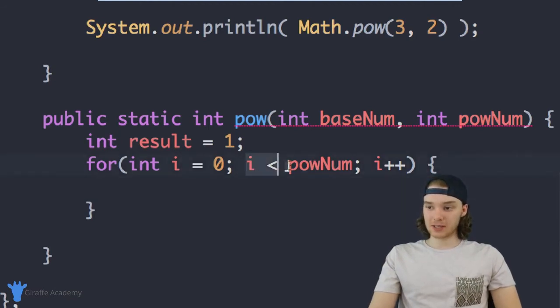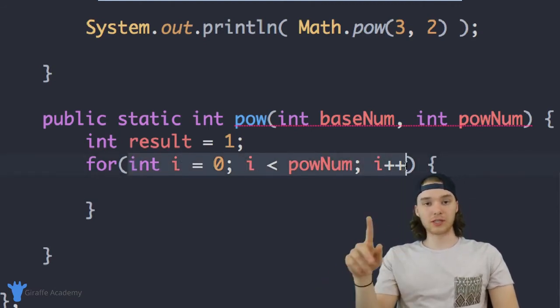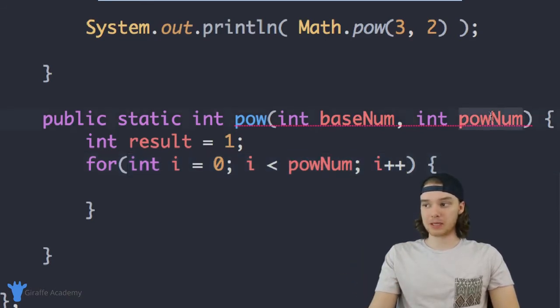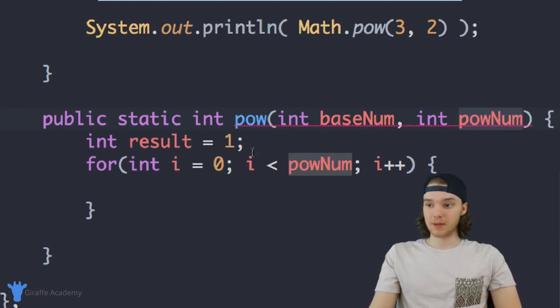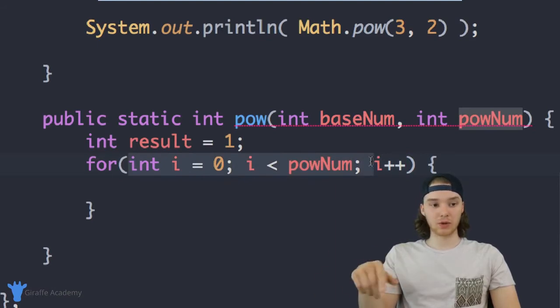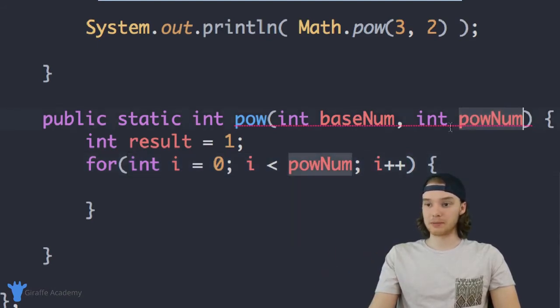Just off of this condition up here, this whole thing that we're saying, we're going to go through this loop powNum times. So if powNum is 2, we're going to go through this loop 2 times. If powNum is 5, we're going to go through this loop 5 times, right? And that's because I set i equal to 0, and we're going to loop as long as i is less than powNum. And every iteration of the loop, we're adding 1 to i. So essentially what this is saying is we are going to go through this loop powNum times.